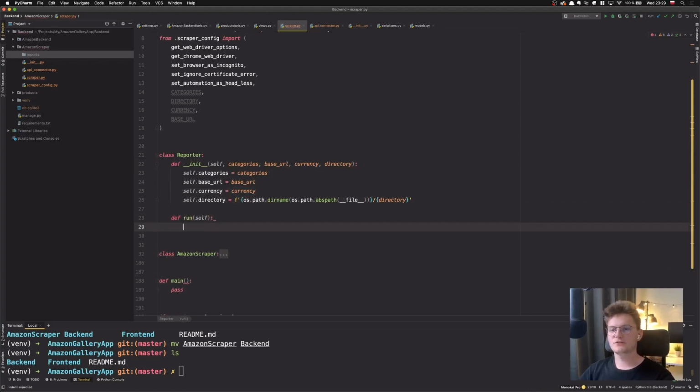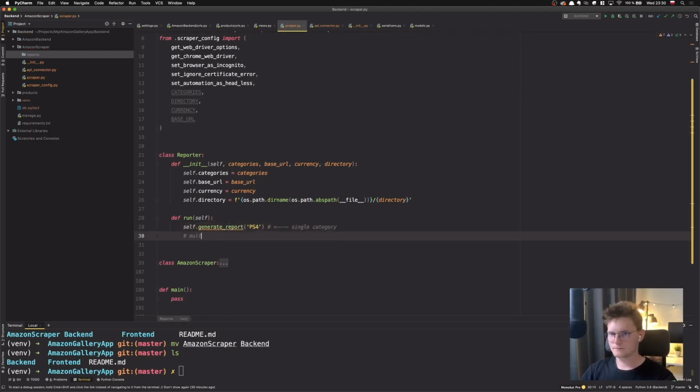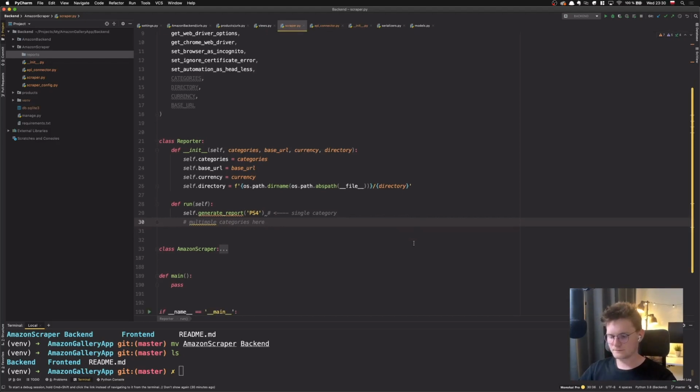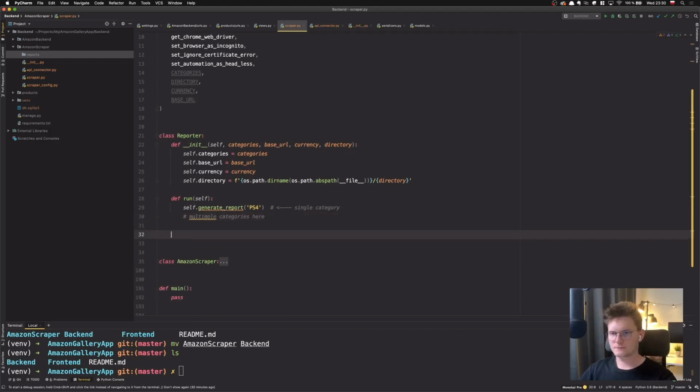So you have two options, right? First of all, you can generate a report of one particular category, or second, if we go all in, we'll loop through all of the categories. So let's create this generate report functionality. I'm pretty sure it's also from the previous video. In the previous video, just about the Amazon Scraper, I had this one functionality to create one JSON file.